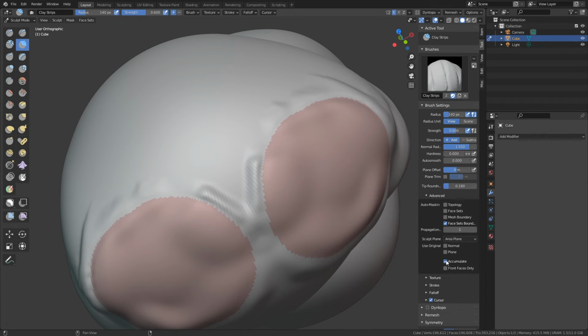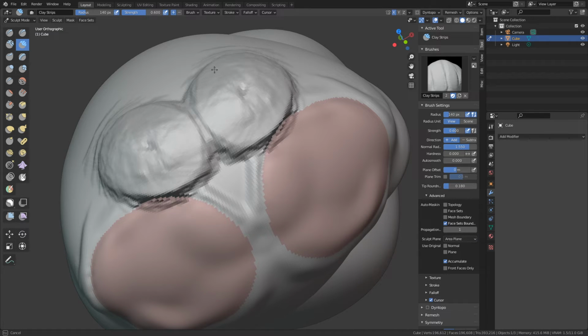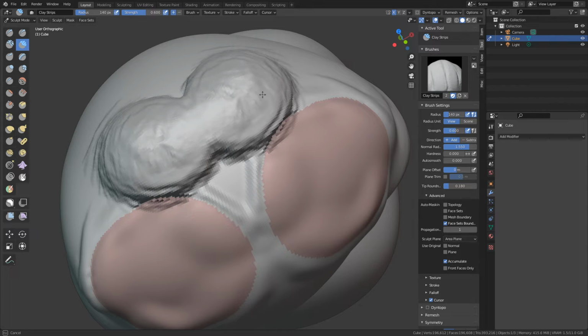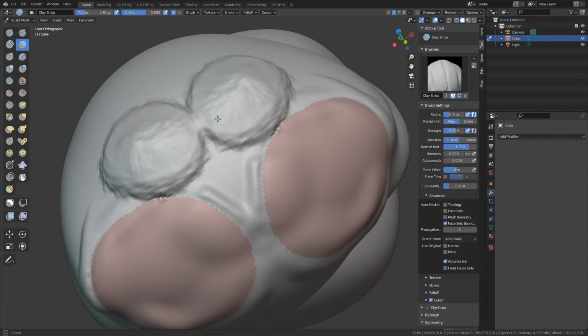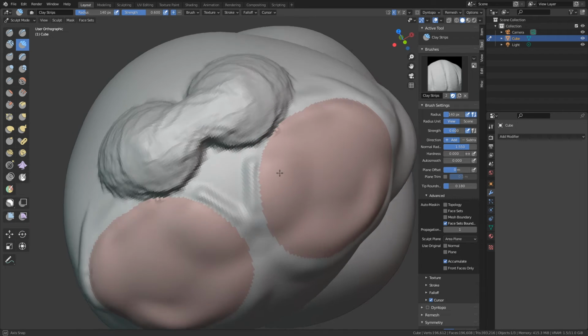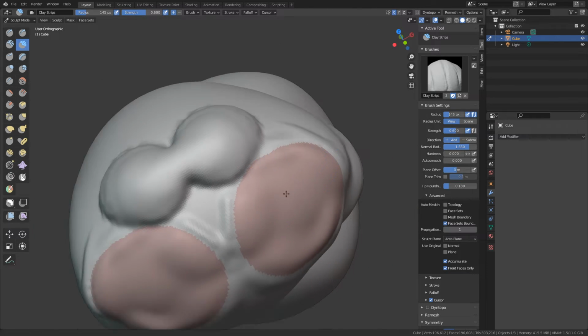Well, down here we have another option that is accumulate, and that means that if we make a stroke continuously, it is going to add more and more geometry. If we uncheck it, it is going to have a limit. I'm drawing over the same area, and it is not going to put more volume. So the ideal is to have it always activated to add all the geometry we need. Like this.